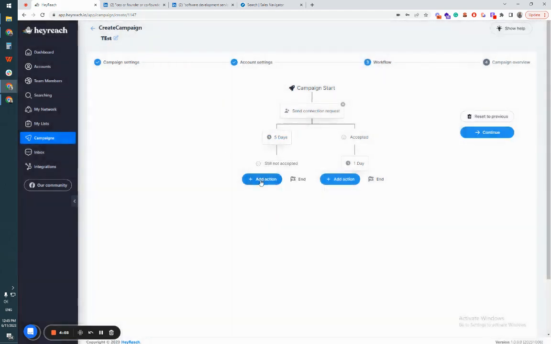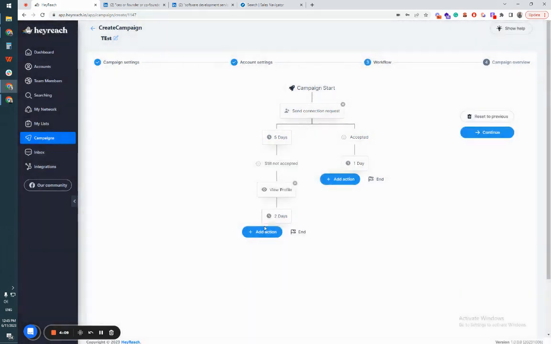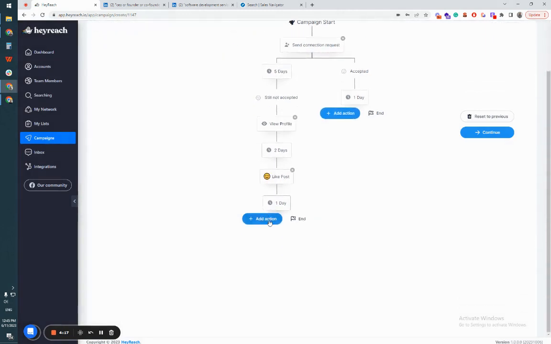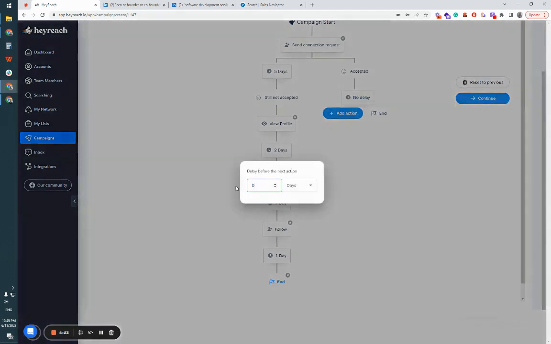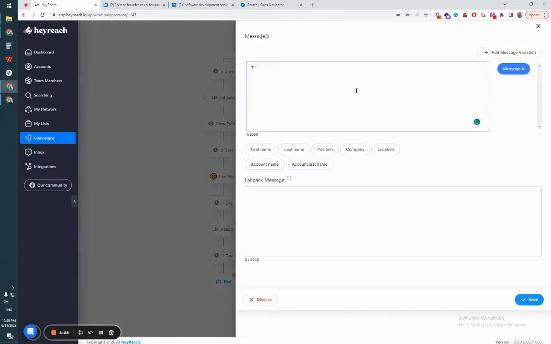So let's say that in 5 days you're still not accepted, then you can add multiple actions here just to do multiple touch bases with that particular profile. In this way, you are sending them signals that you want to connect with that particular person. But if you do get accepted, what I would like to do is immediately, without a delay, send them a thank you message.